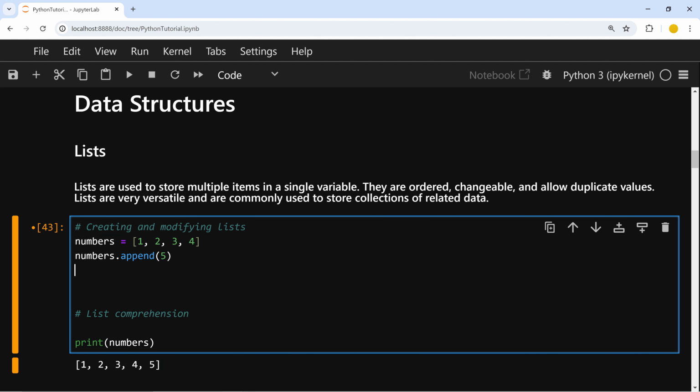Okay, let's see how to remove an item. Numbers dot remove, we directly write remove and write the item in this remove method. I'm going to remove 2 from this list.